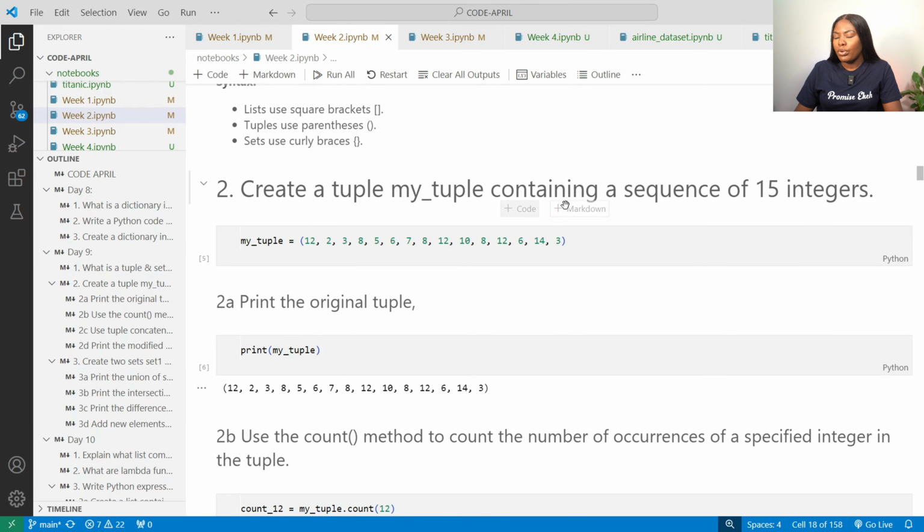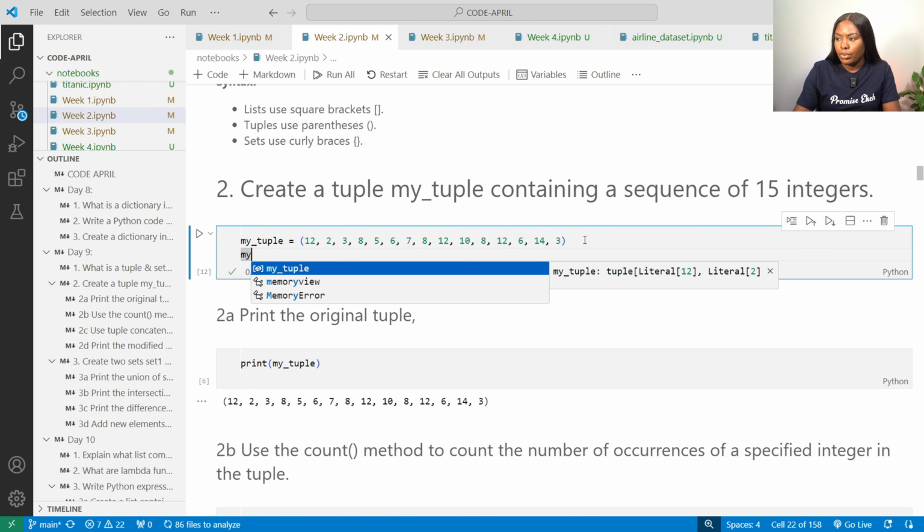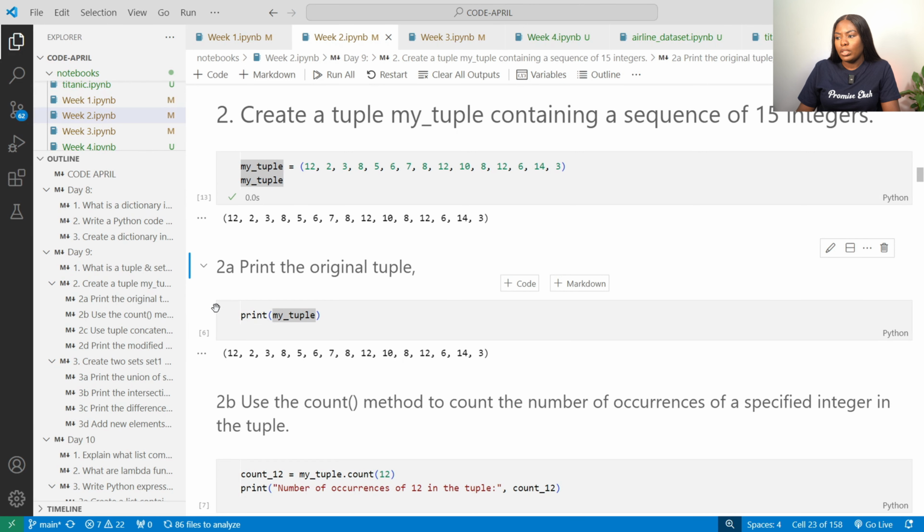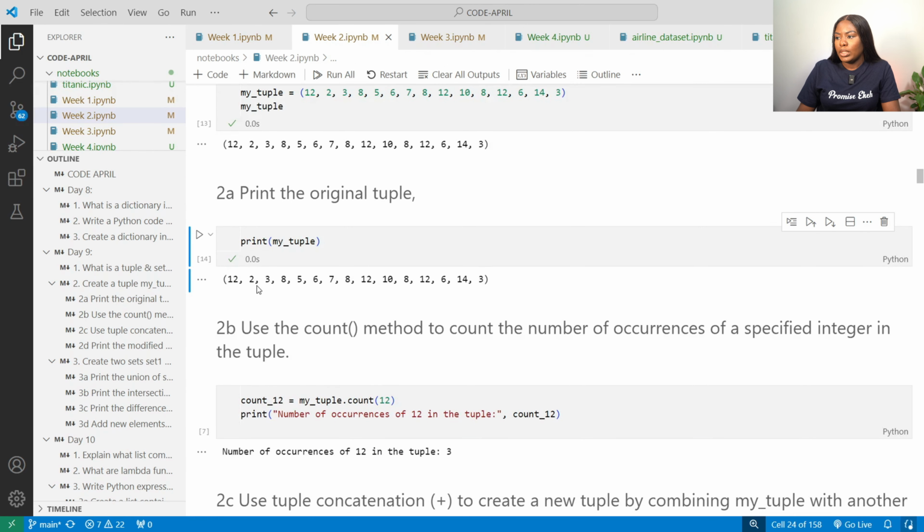So let's just focus on more coding questions, right? Create a tuple, my tuple, containing a sequence of 15 integers. Okay, let's say my tuple is this. So these are my tuple. Then print the original tuple.